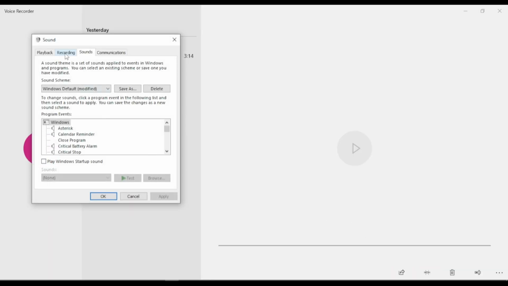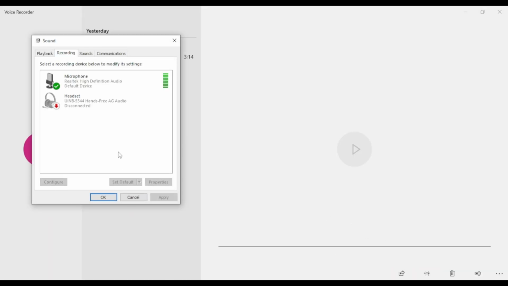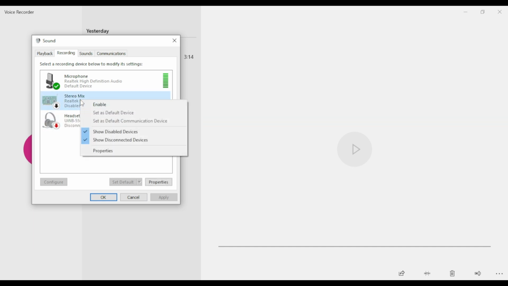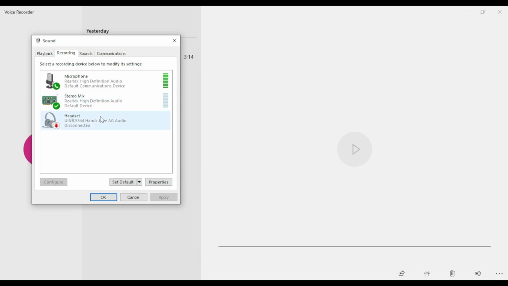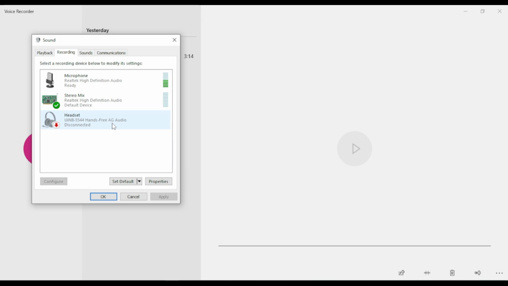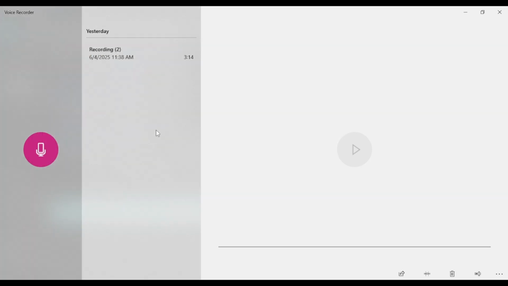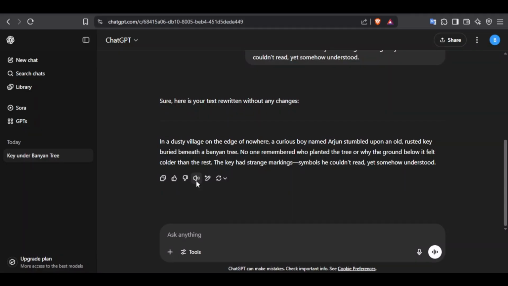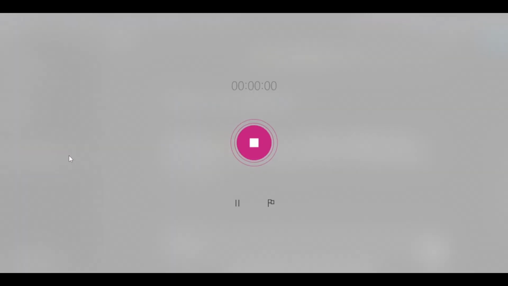2. Go to the Recording tab. 3. Right-click and enable stereo mix. If you don't see it, right-click and make sure Show Disabled Devices is checked. 4. Set stereo mix as the default recording device. Now, open the voice recorder app in Windows. Then go back to ChatGPT, click Read Aloud on your script, and hit Record in Voice Recorder. It will capture the AI voice as it plays, clean and in high quality.